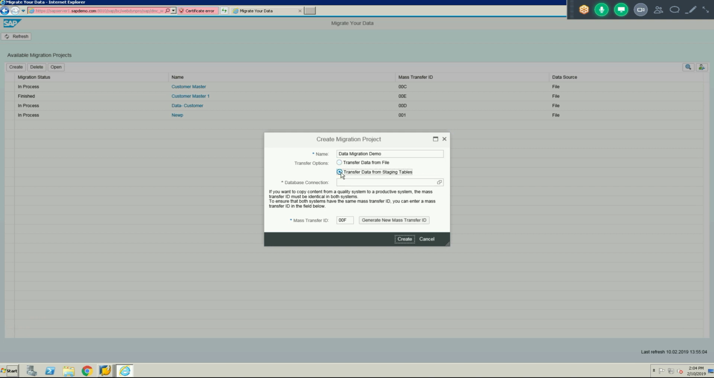Once you click this, it will ask for the data connection name, which you have to enter here. Otherwise, flat file, if you want to upload an Excel file or XML file, then you will have to use this. I'm using this because right now the staging table is not available. Just press create.